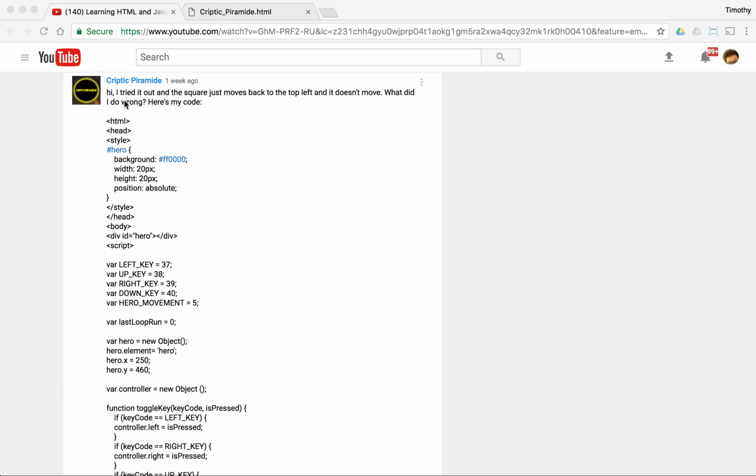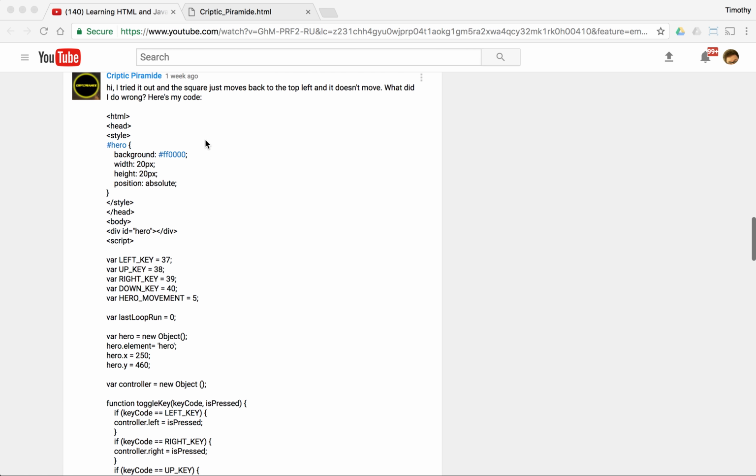I received this comment from Cryptic Pyramid, and he writes, "Hi, I tried it out and the square just moves back to the top left and it doesn't move. What did I do wrong? Here's my code." Well, it's actually good to take a step and try to figure out how to debug this.